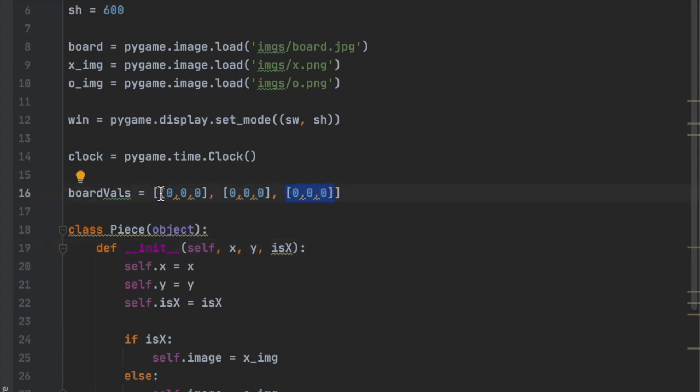So what I want to do is make the first one be row 1, the second one be row 2, and the third one be row 3. And then, for example, if a square gets taken by X, we'll change that value to 1, and if a square gets taken by O, we'll change it to -1.